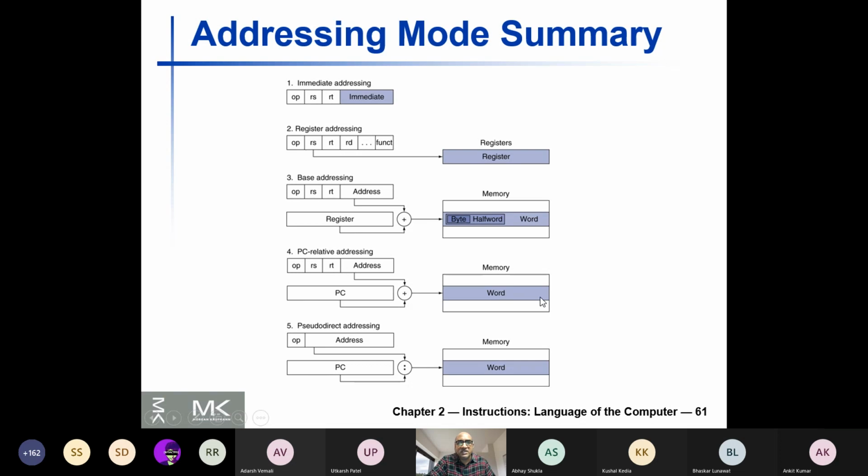This is usually used in the conditional jumps like branch if equal or branch if not equal, where the address will be given by the 16-bit label, right? And then the last one is known to be pseudo direct addressing, where the address will be given in the form of 26 bits.